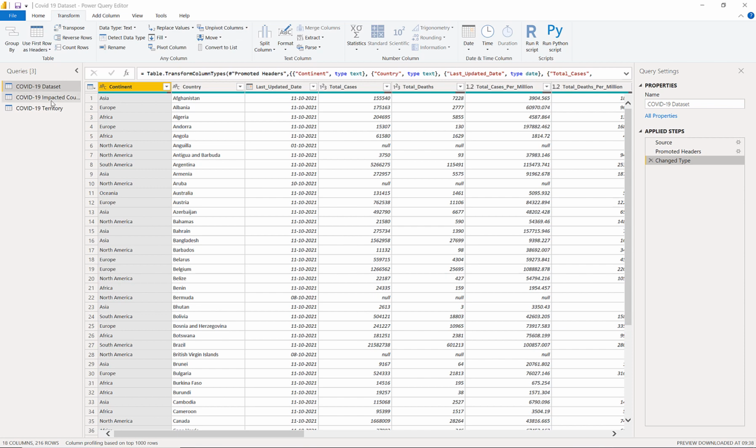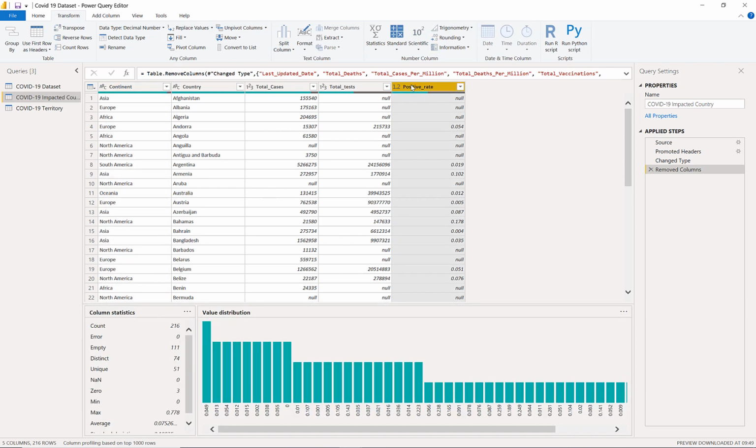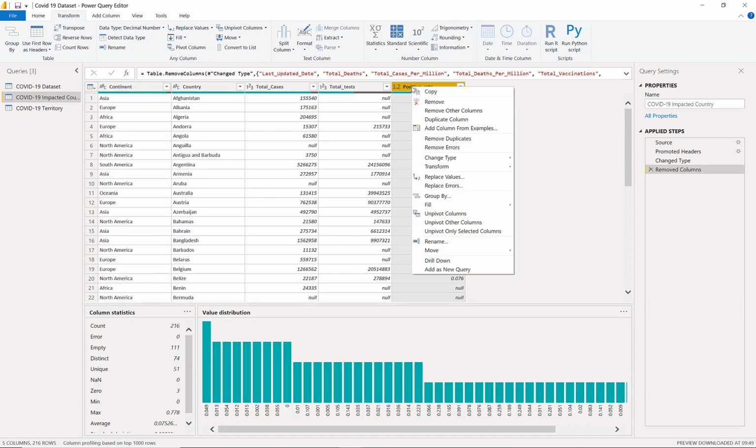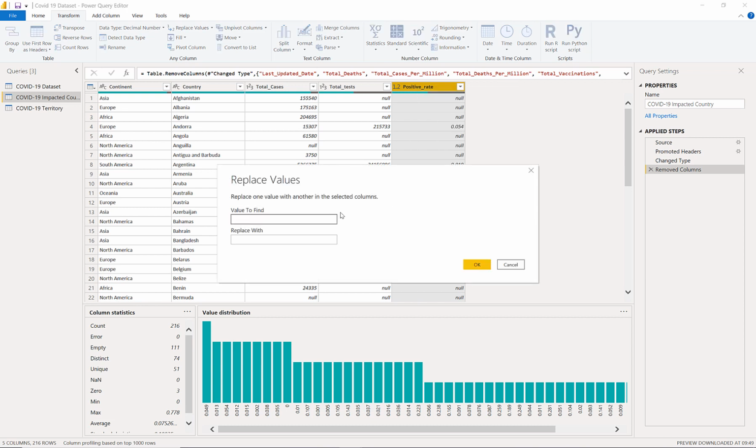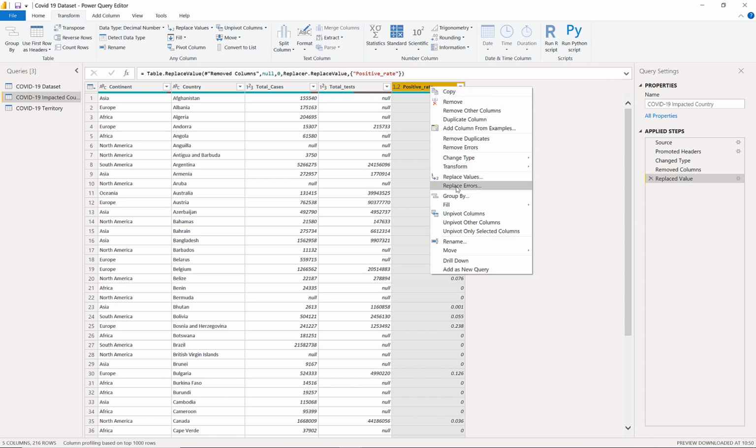So let's say I have this table called impacted countries, where you can see we have positive rate. Now I can right click here and we have the option of replacing the values. Let's say I have to replace all the null values with 0. We can click on OK, and this is going to replace all the null values with 0 in this column.